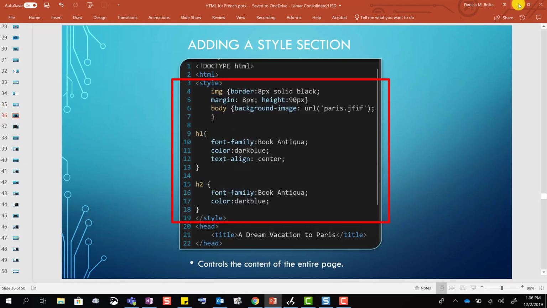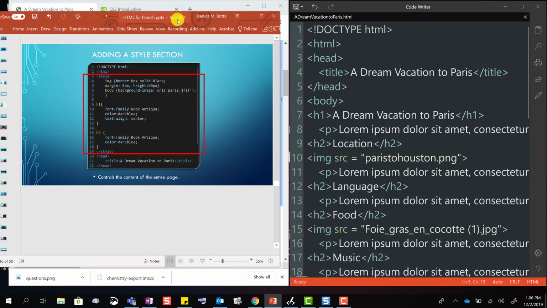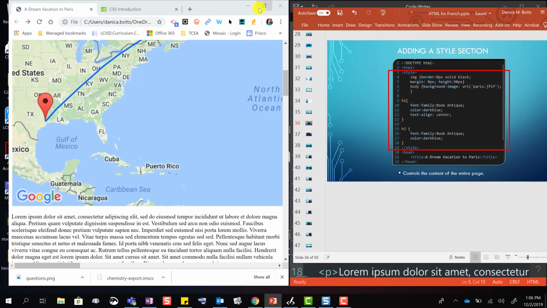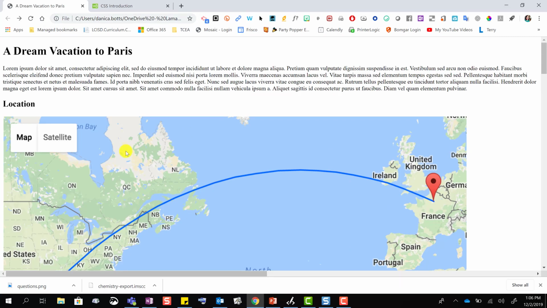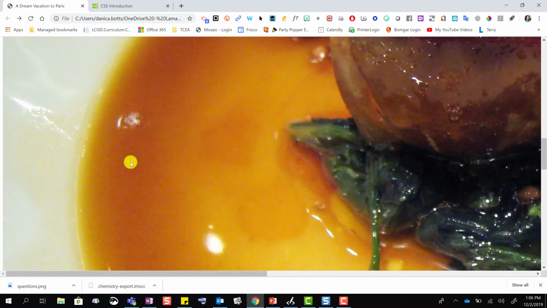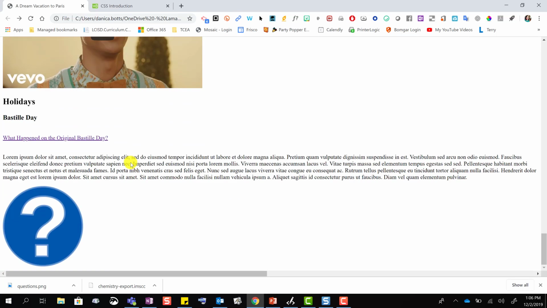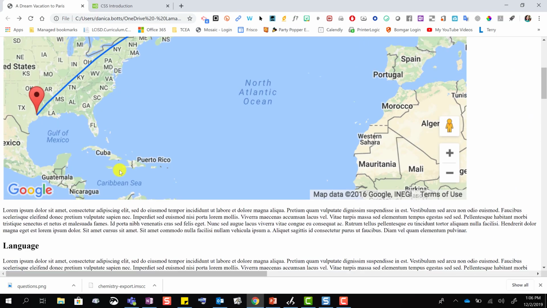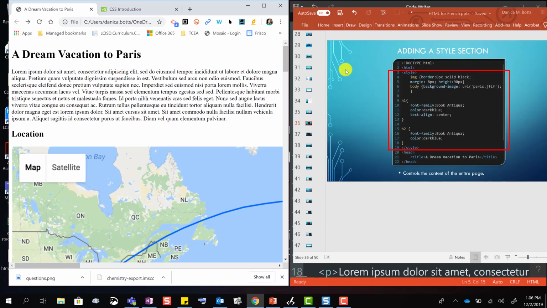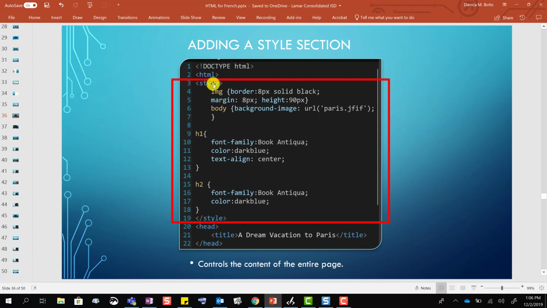So let's create a style section. Looking at the page that I've created, you can see that my images are pretty large. We can use CSS to kind of organize these images. So let's do that. In this example here, you add the style section after the HTML. So style, I'm going to do images and margins. I'm going to come back to these headers.